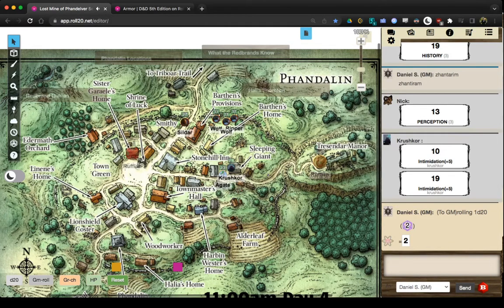Okay. You go to the Sleeping Giant Inn, and it's totally empty right now. No tavern keep, nothing. It looks like there's some beers on the tables that have been half drunk, and chairs have been knocked over. And, yeah.